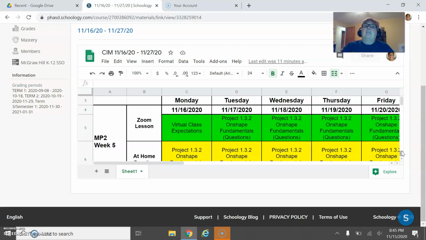It is a CAD program that will work with your Chromebooks, so it's something that you can use at home, and you're going to do the fundamentals of it just so that you can work on the manufacturing cost project that we have coming up. Onshape is very similar to Inventor, so I don't think you'll have too many problems with it.